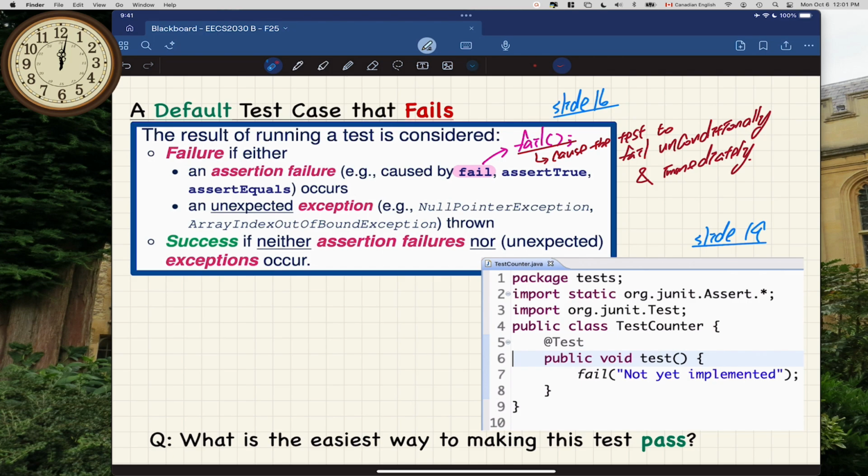So a very simple question. What would be the easiest way to make this test pass? What would be the easiest way?